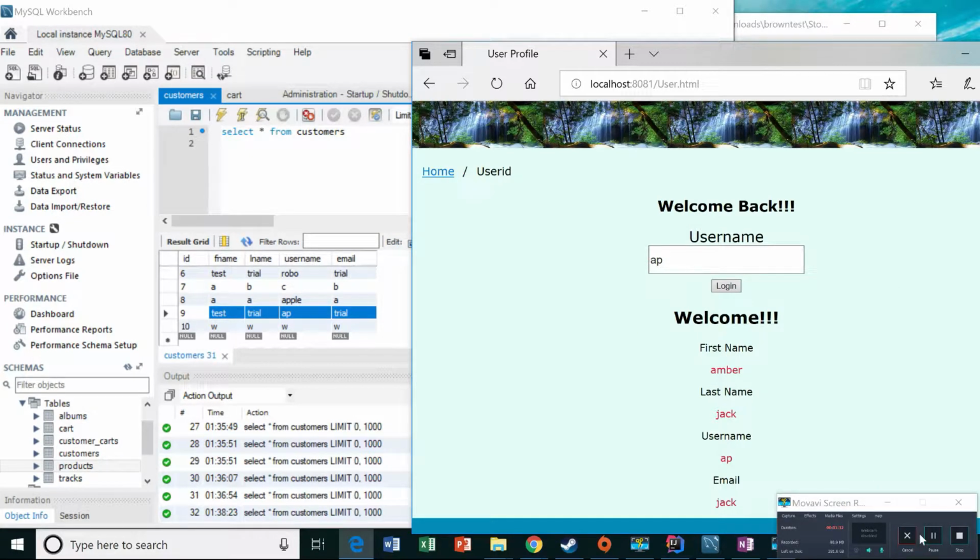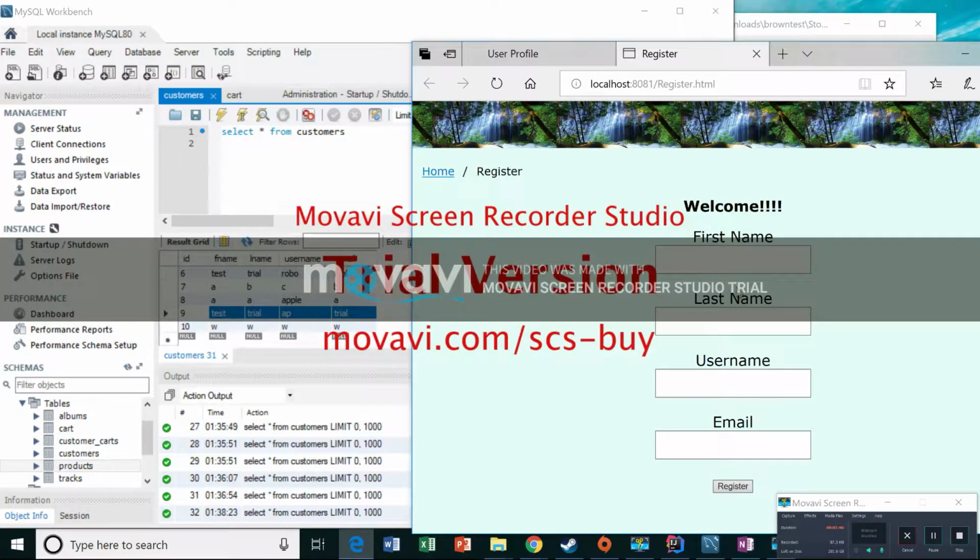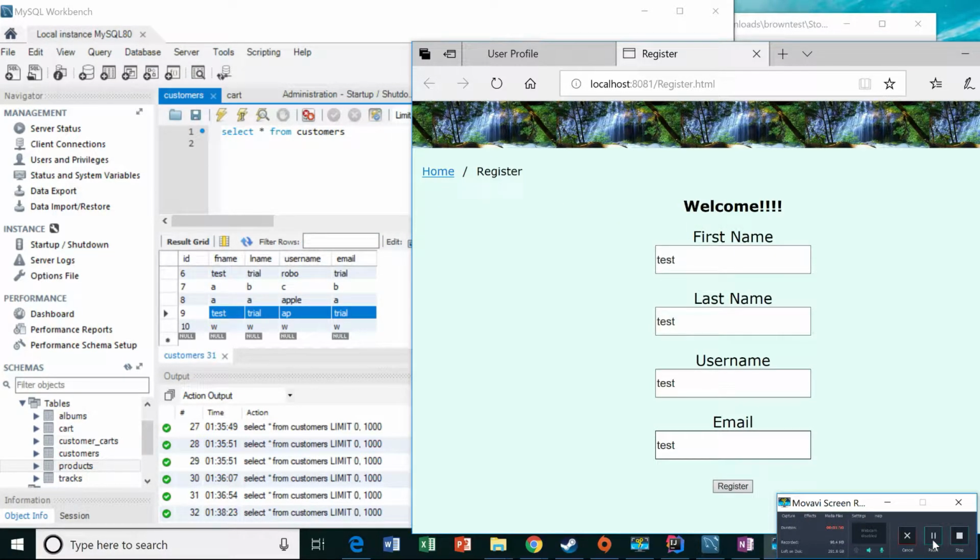Okay, so now let's try if the user wasn't registered. So let's try BHD, for instance. So if you click login, it redirects you to the registration page where you can put first, last name, username, and email in. So let me pause this for a second so I can write in create a user. Okay, so I'm going to create a user with all fields being test. Let's see if this goes through and works.